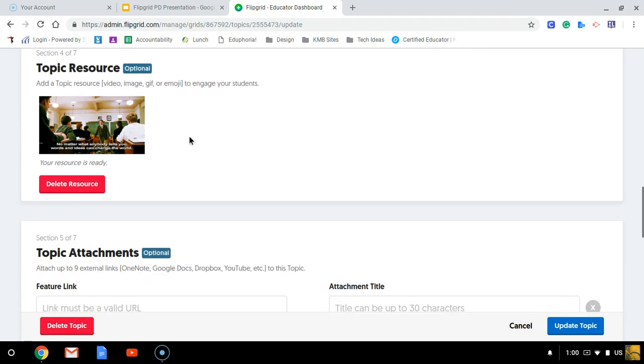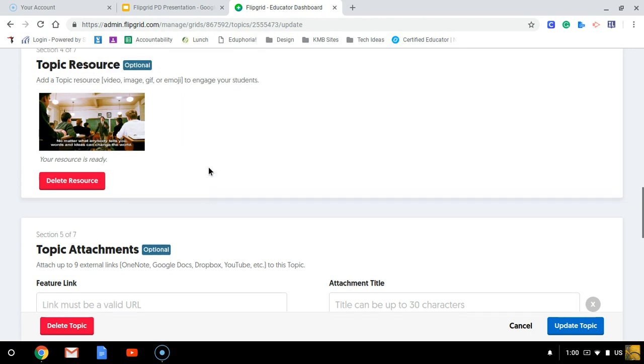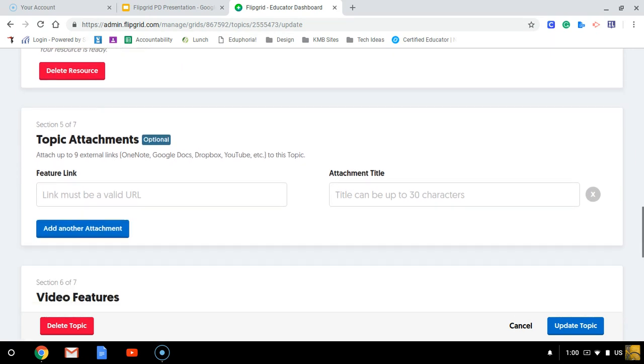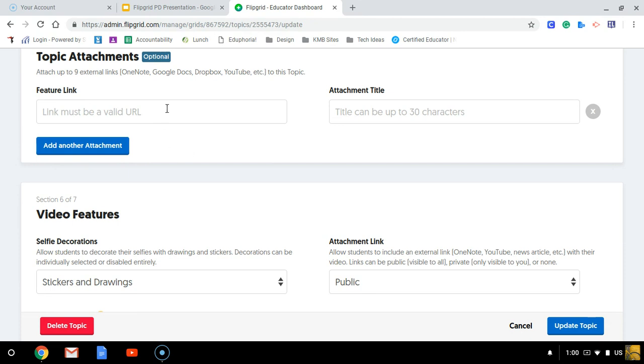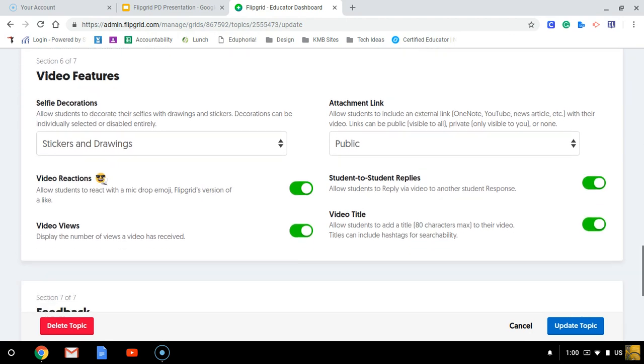All right, so this is a topic resource. So they entered this little GIF here, but you could do a video, an emoji, anything to engage or promote your topic. You can add up to 9 external links that you think would be helpful to your kiddos. It could be Google Docs, YouTube, whatever, again, to enhance your topic.